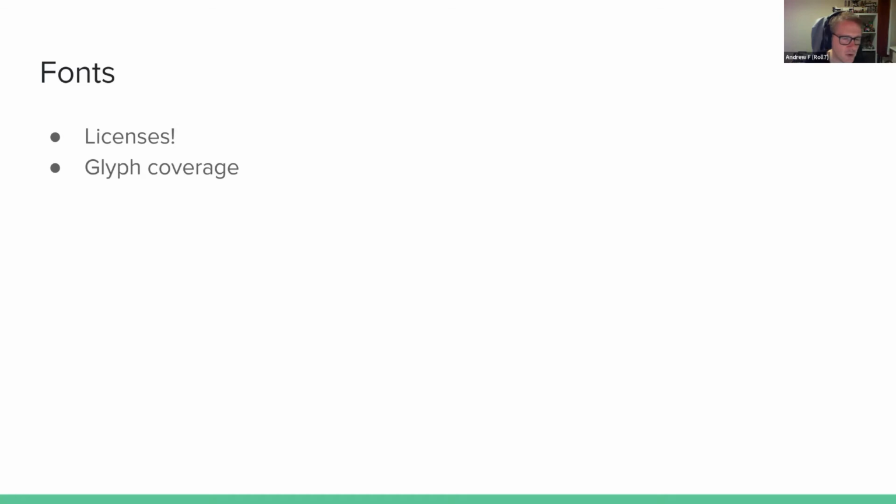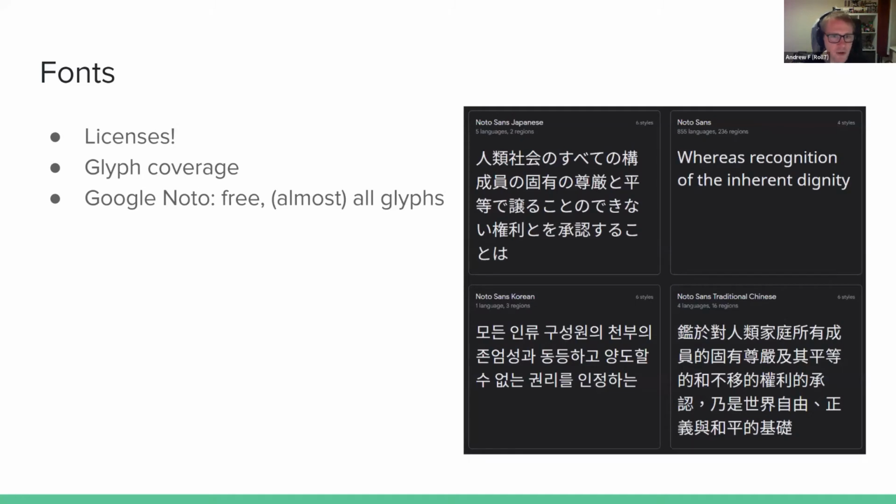And again, the basic Pokemon starter of fonts is Google Noto, which is entirely free, entirely open source, and its very design ethos is to contain almost all language glyphs.